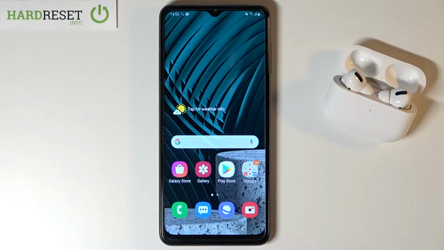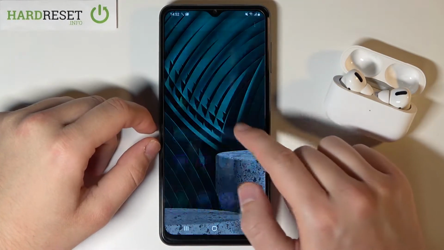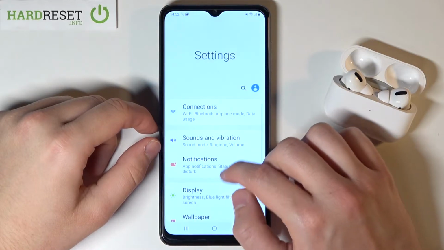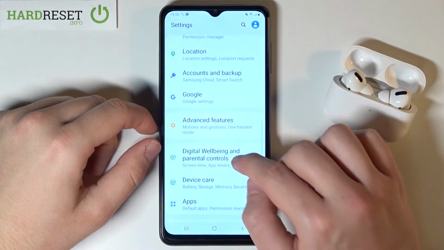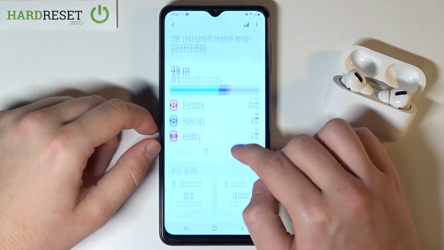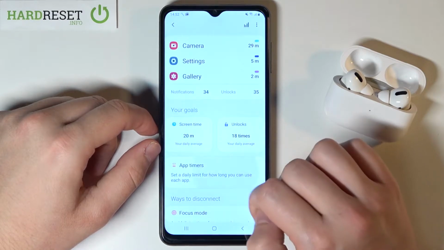Welcome. In front of me I have a Samsung Galaxy A12, and today I'll show you how you can check the number of apps opened each day. So at first you have to go to the settings. Next, find Digital Wellbeing. And here we have to go to the app timers.